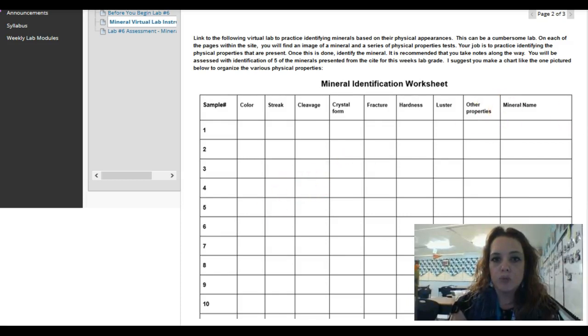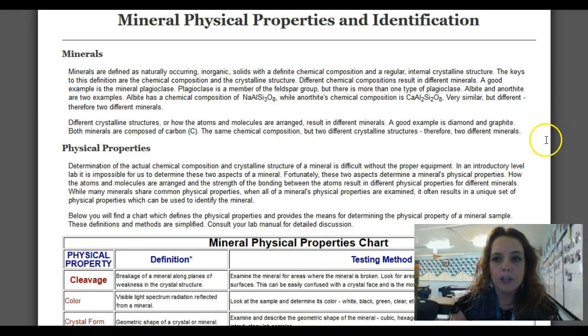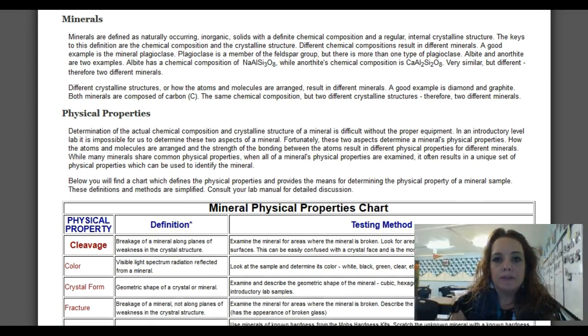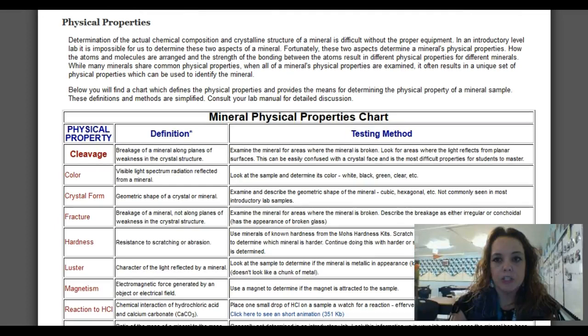So what you're going to do is go into the actual virtual lab. The actual virtual lab link is down on the bottom, so I'm going to click on it. It'll open you up in a new menu. It goes into a little bit of detail of what exactly a mineral is and some of the physical properties that you're going to be using.